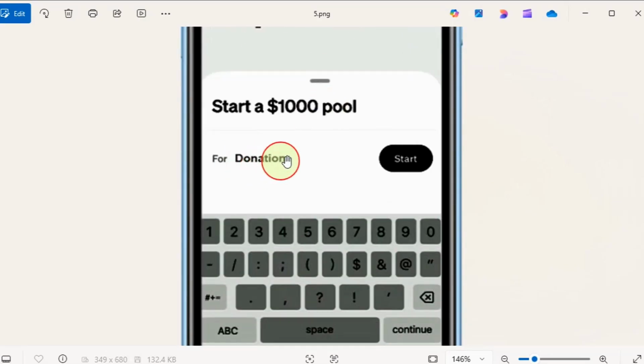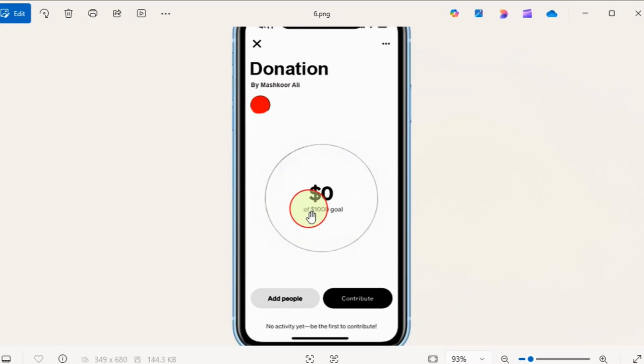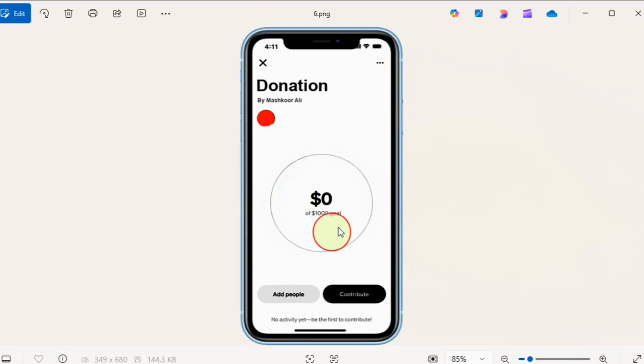Then, you have to write the name of the purpose for which you're creating this contribution. For example, if you're going on a trip, type the name of the trip, or if it's for a donation, write that here. After that, click Start. Once you click Start, you'll see an interface like this. Here, the goal of your pool will show $1,000, and so far, $0 have been contributed.